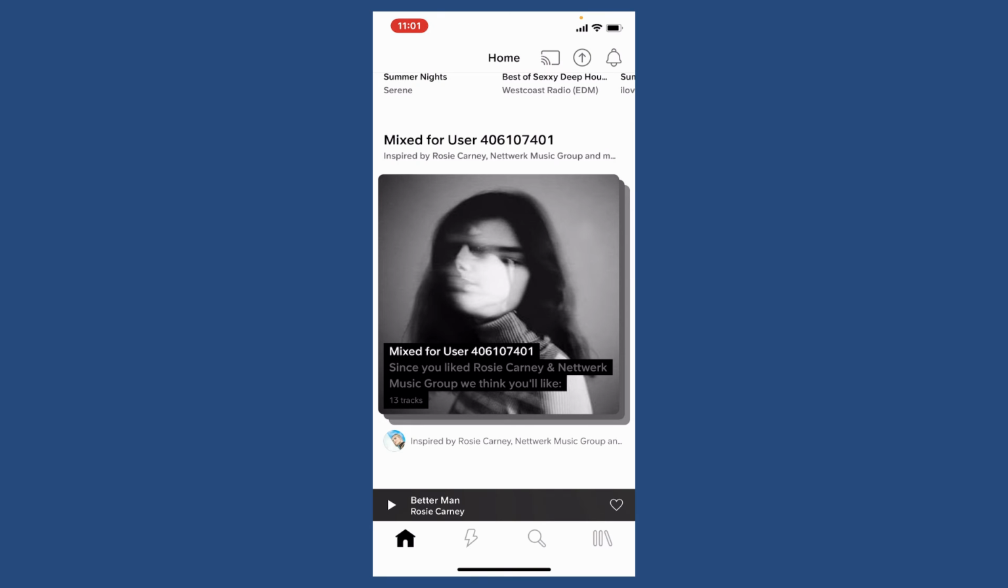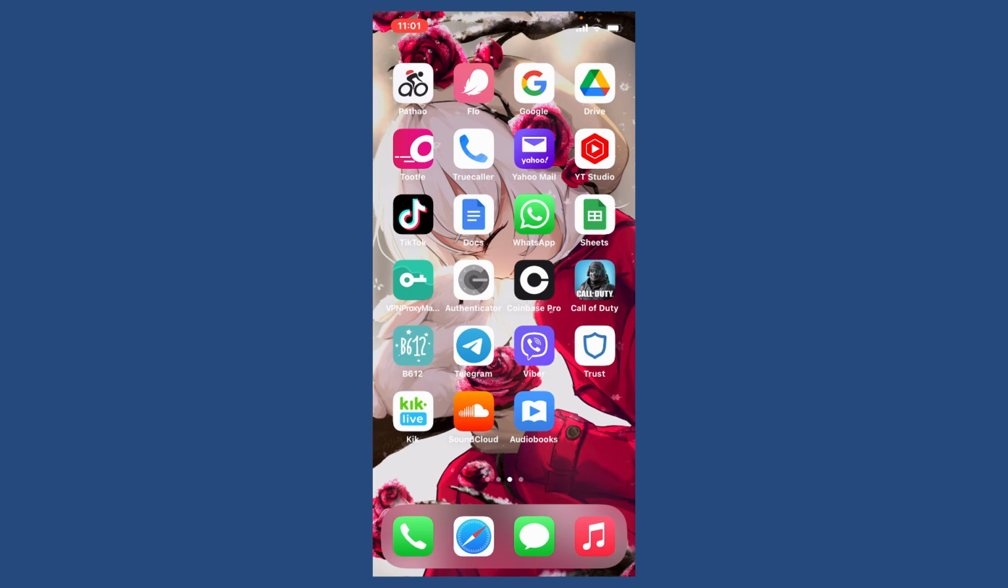You can now go back to your profile and see your newly uploaded track. That is how you'll be able to upload music on your SoundCloud.